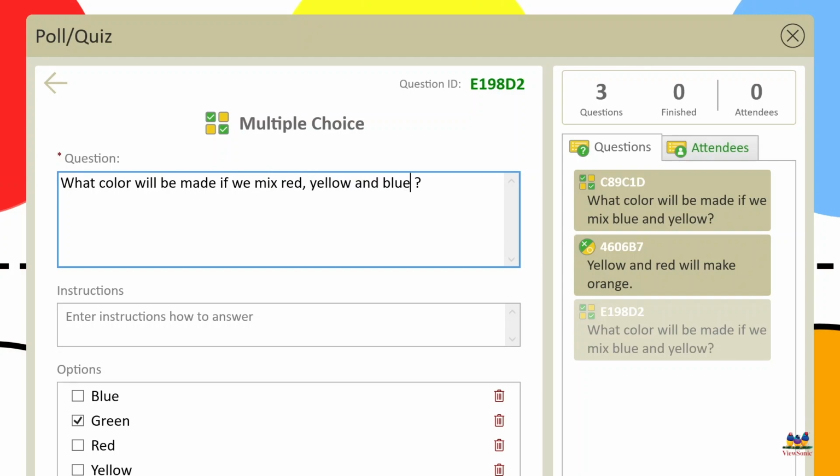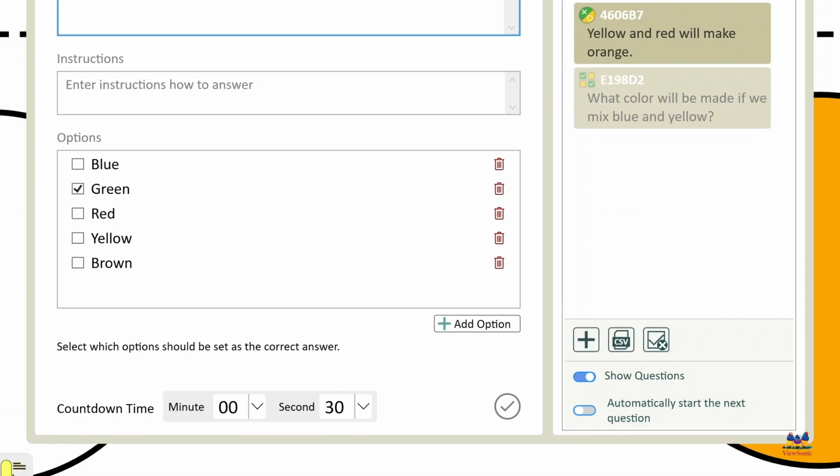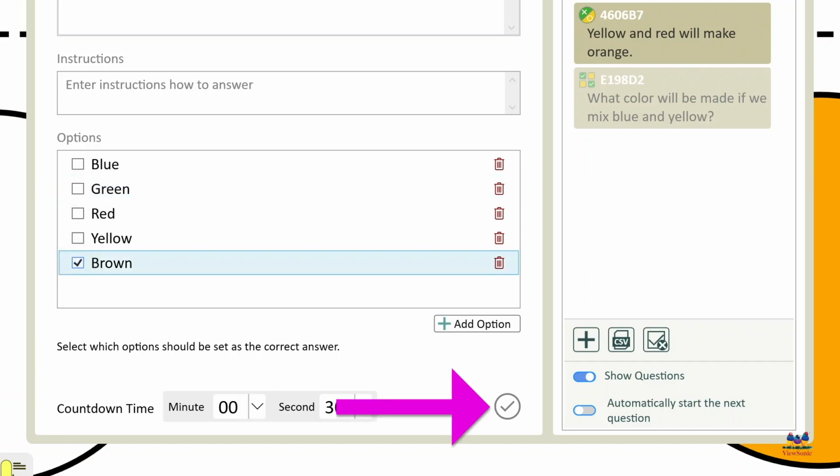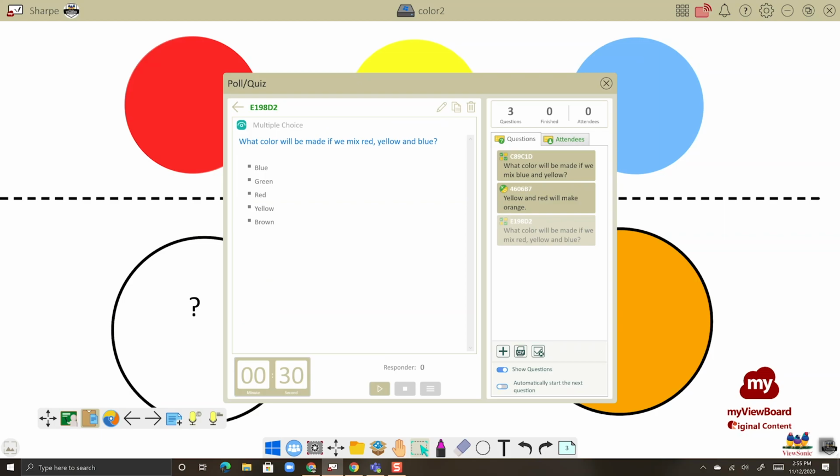And now that we've changed the question, we just need to change the correct answer. So we'll uncheck green, and then we're going to check brown. Again, don't forget to click the check mark at the bottom to save it.